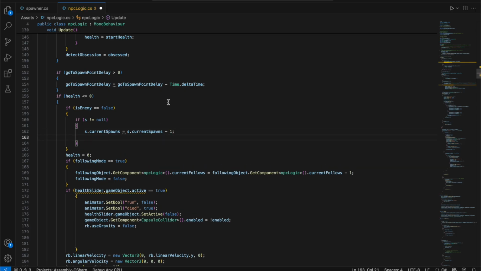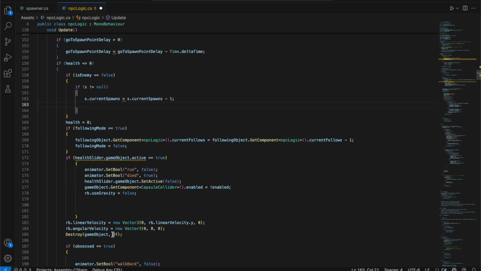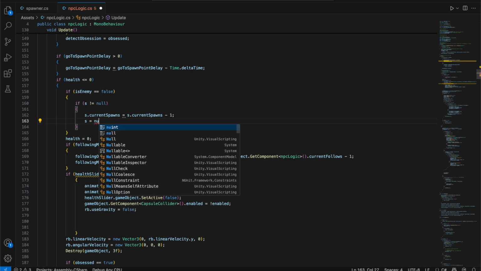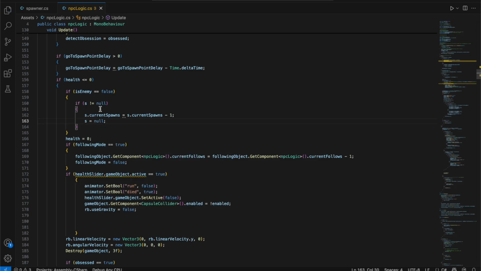Alright, so the next thing that we have to do, because in my case it takes 3 seconds for the character to actually disappear from the game, we don't want to run this code multiple times. So the way we're gonna prevent this is basically we're just gonna unlink the spawner script from the script that controls the NPCs. So the way that we're gonna do this, we're just gonna type s equals null, like this. And now as you can see, this is no longer gonna be true because the spawner script is no longer linked to the script, which means that this thing is only gonna run once.